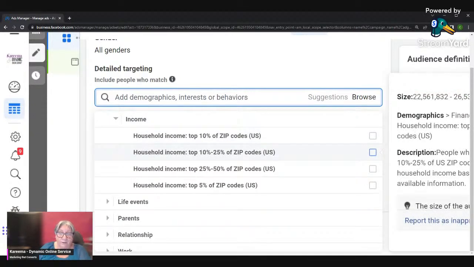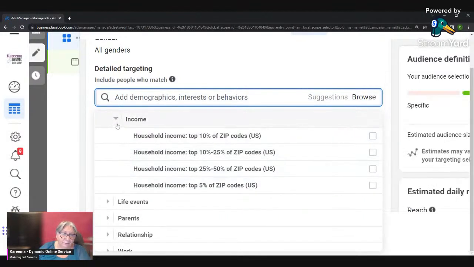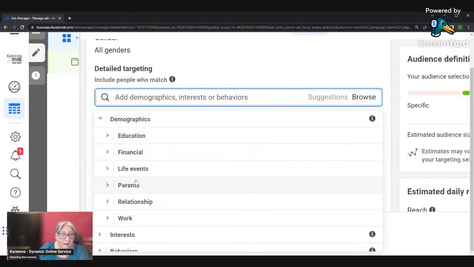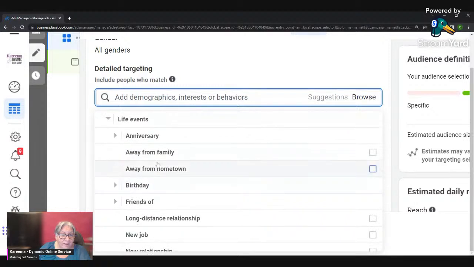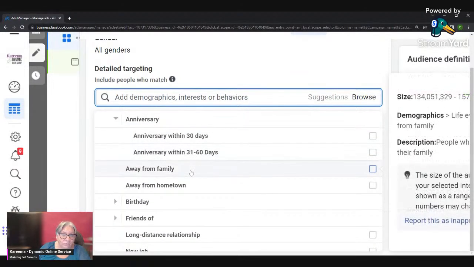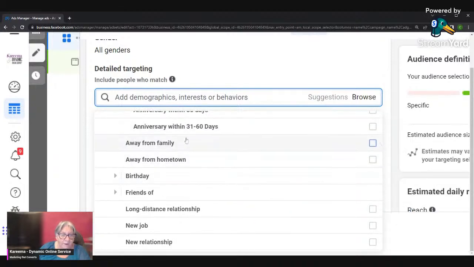Every 5 minutes, we think, okay, well, I'll use a demographic or an interest or a behaviour I used last time, and it's gone, or it's been replaced by something different. So we don't get used to these. They come and go with regularity. Life events. Have they had an anniversary? Have they just given birth? Have they not just given birth? Are they away from family?